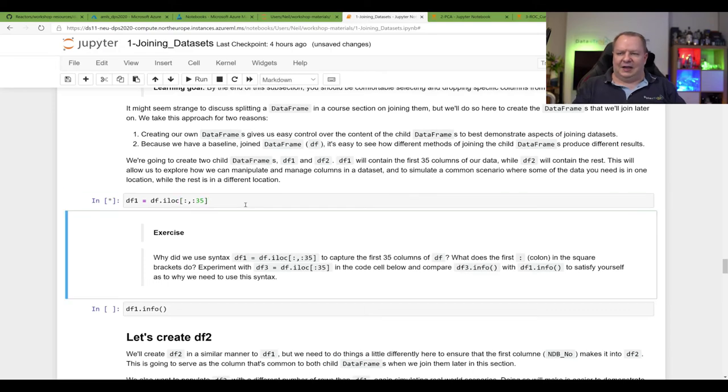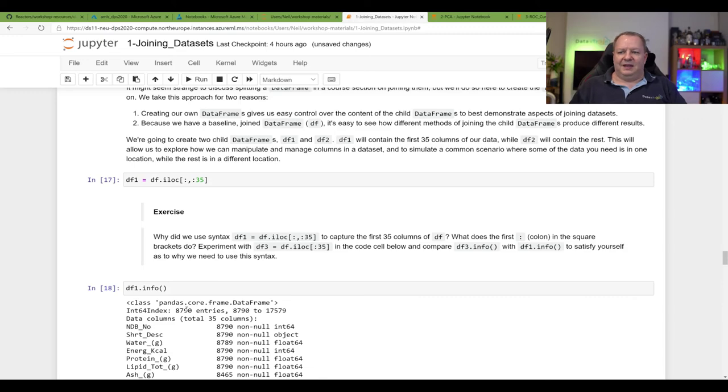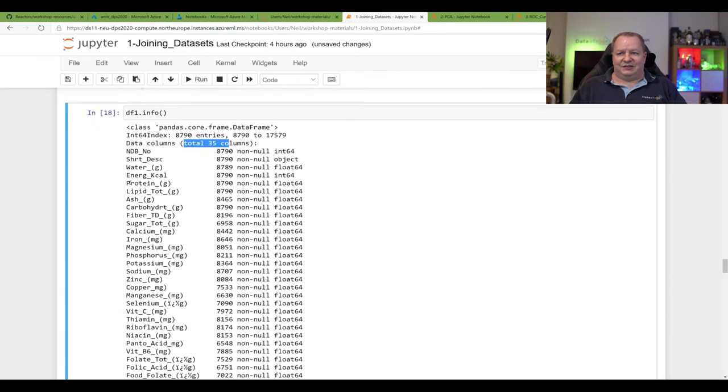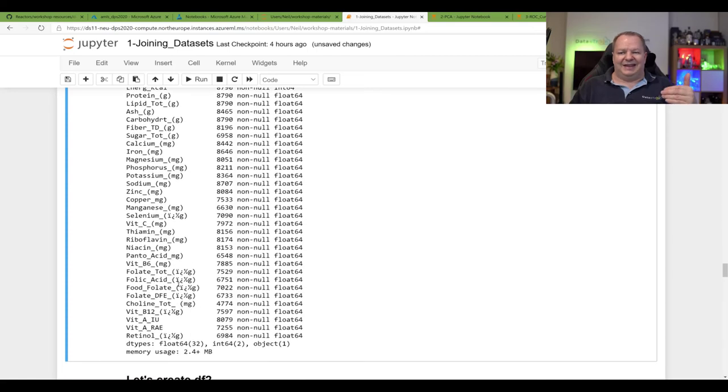Let's go and find specific values. So we're also creating a data frame 1, which is the first 35 columns, because we're using the colon and then 35, saying start and go to 35. Let's have a look at that. We have 35 columns, not 53, and that gives us the first set. Now, this is mainly the descriptive columns, and then we have the numeric columns at the end. So we want to remove some of those.